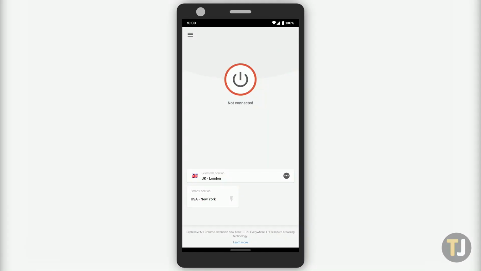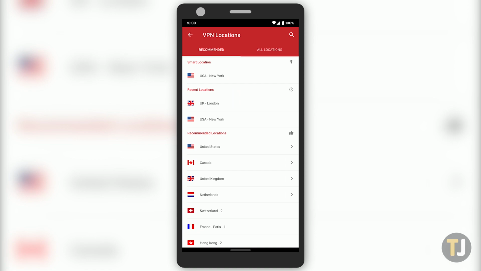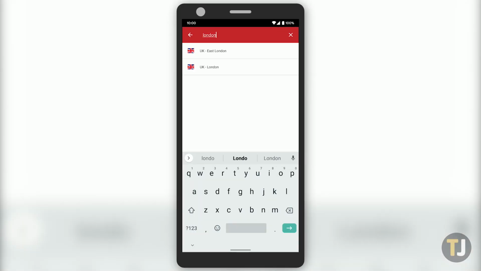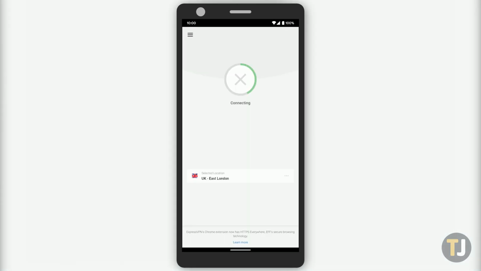If you know where you want to connect to specifically, you can use the search icon at the top of this page to find your location quickly. Typing in London, for example, gives immediate results for both London and East London, making it quick and easy to connect right to your desired place in the world.